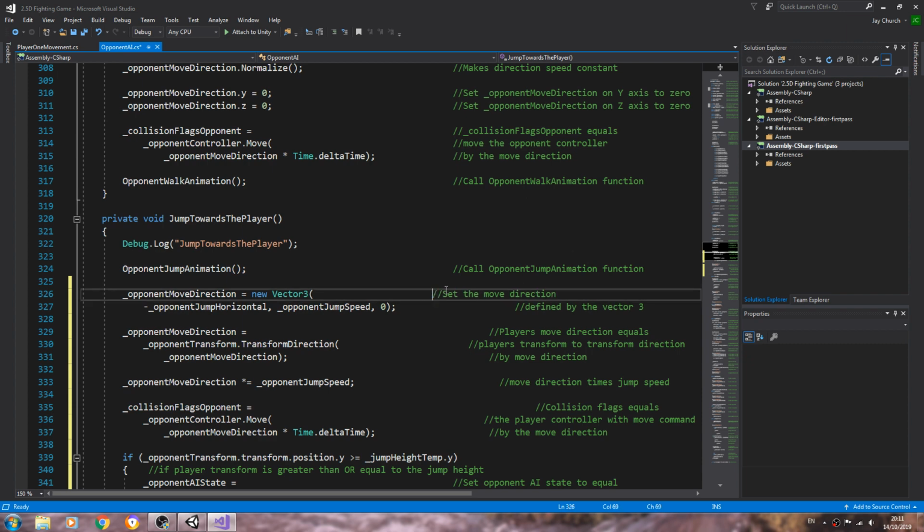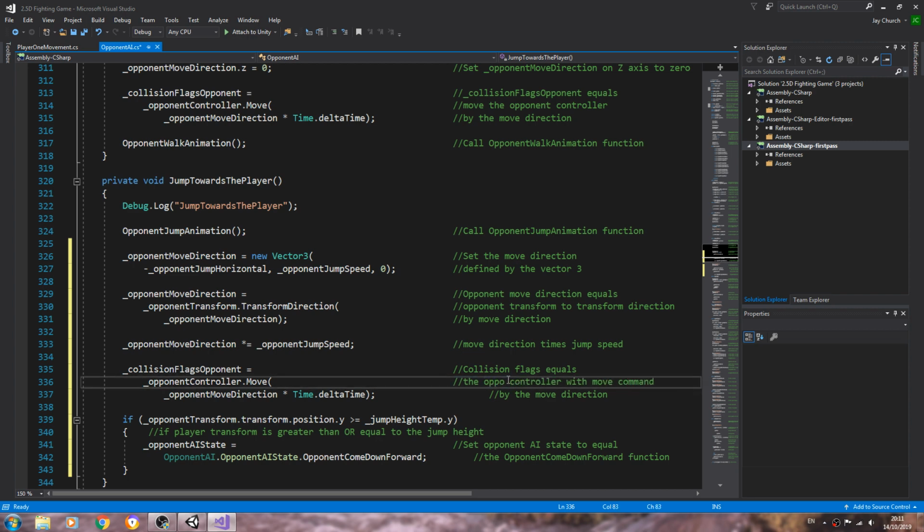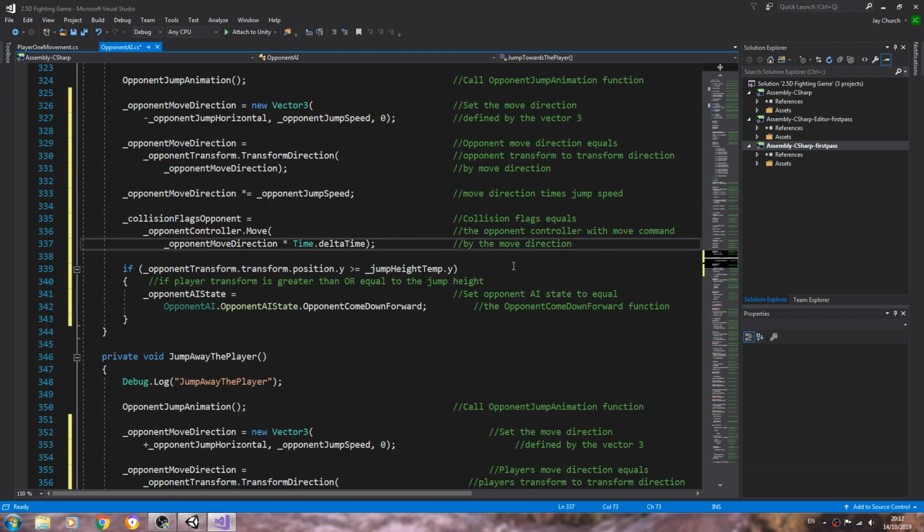And we'll go through and tidy up the comments. So we don't need to change the comments here. Change the comment there to opponent's move direction equals opponent transform by move direction. That line is fine. We can leave that as just collision flags. That is fine. Opponent controller by move direction.